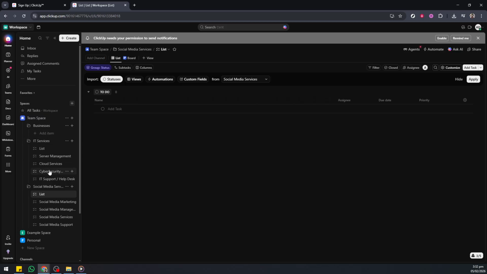That's it. You've logged in, created folders, and organized your lists for clarity. Keep folder names consistent, review them periodically, and you'll keep your ClickUp workspace streamlined and ready for growth.